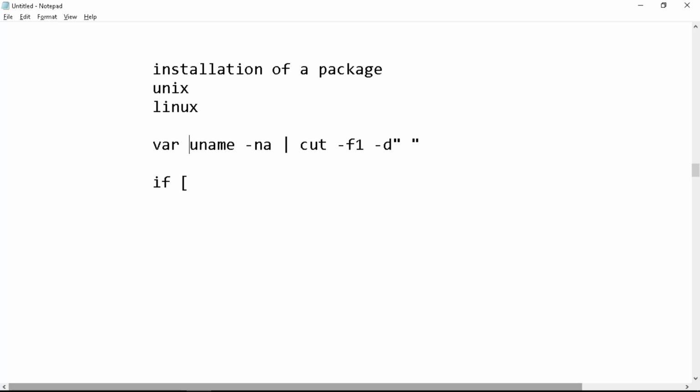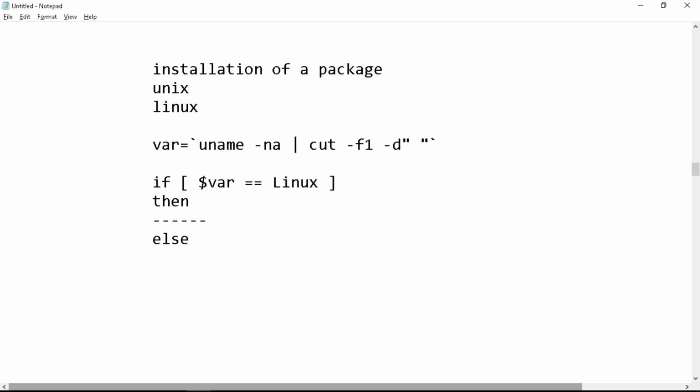Just now we have seen how to use the output of one command using the backticks, right? Then if $var is equal to, this is a string, so we need to use equal to Linux, then we can execute a particular command which is related to Linux, else use something which is related to Unix. So this way it will be helpful, right?